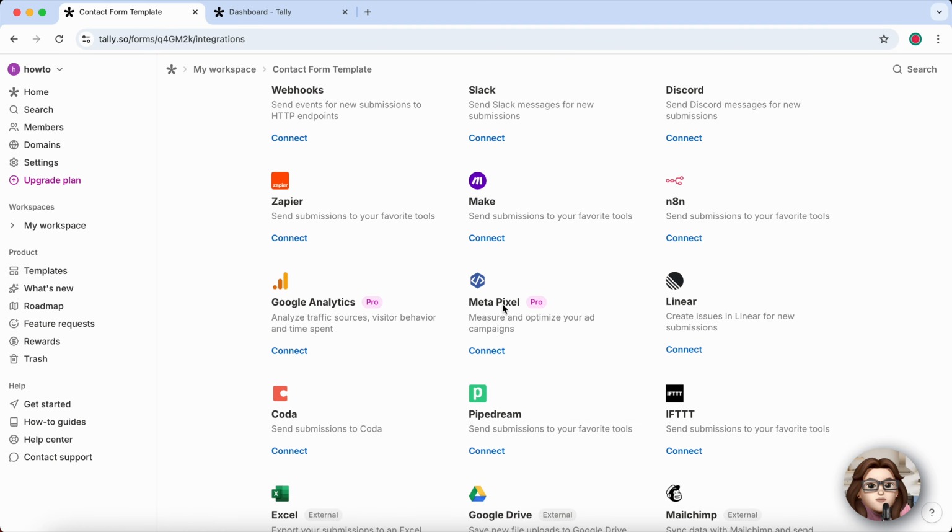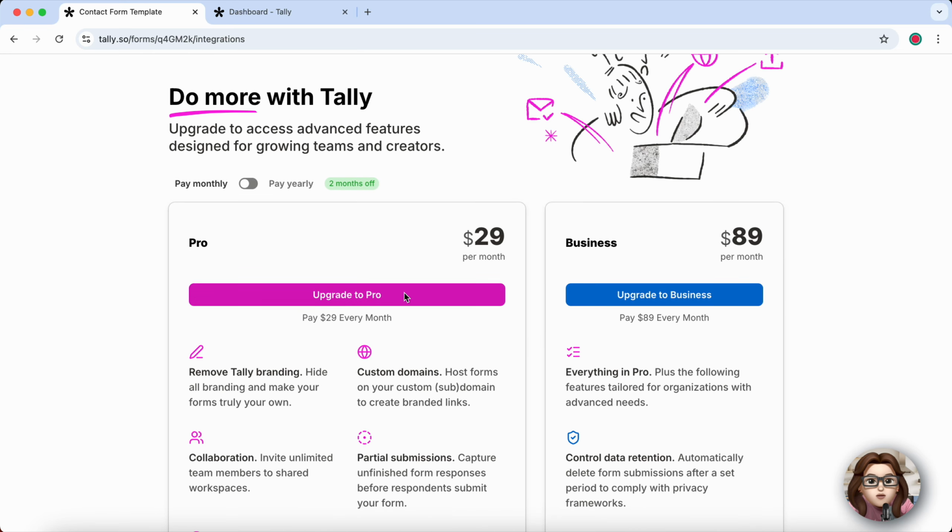Keep in mind that this integration is available only on the Tally Pro plan, so you'll need to upgrade if you are currently on the free plan.